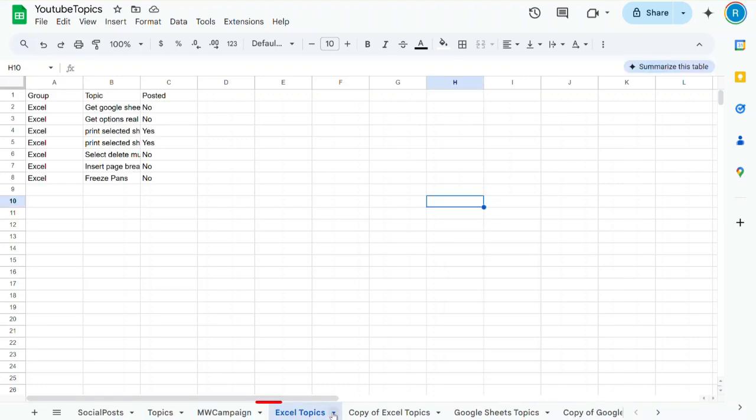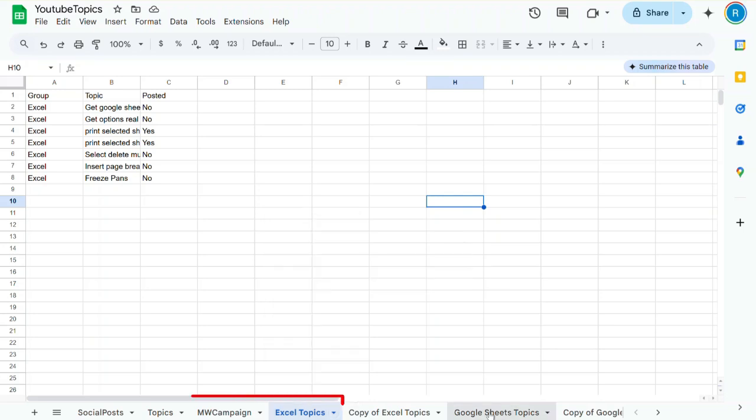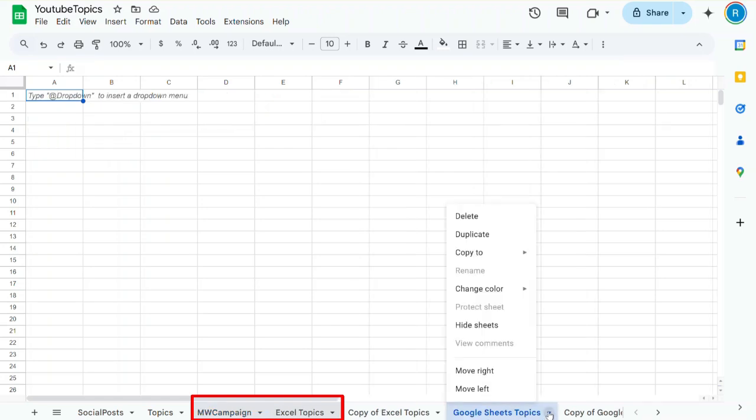To copy a sheet to another spreadsheet, choose the Copy to option from the menu. You can either copy it to an existing spreadsheet or create a new spreadsheet for the copied sheet. Google Sheets allows you to move multiple sheets at once by following the same steps.